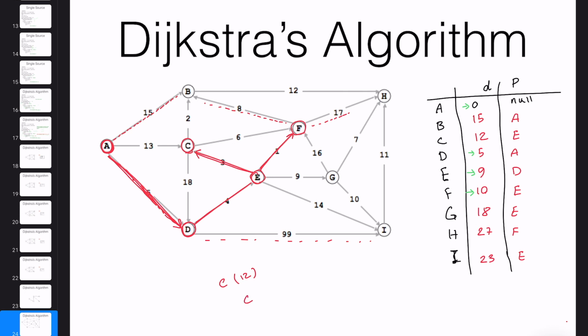C to B, so the cost for visiting B through C is going to be 2 plus 12, it is going to be 14. It is smaller than the distance of B that we already have, which is 15. So we are going to update the distance for B. And the parent will be also updated. Okay.